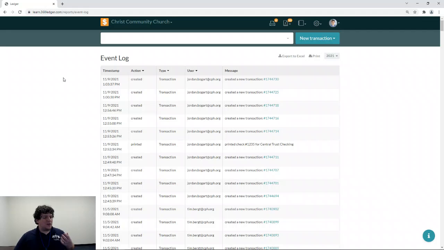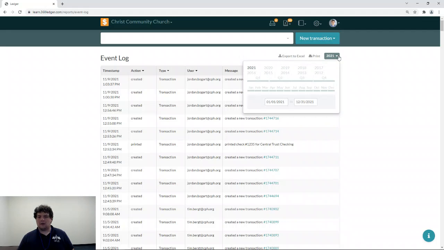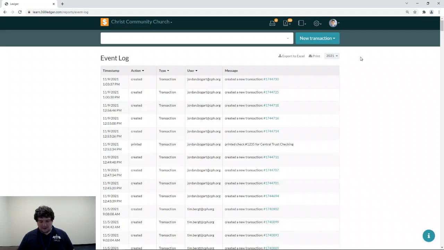Now, typically you can most of the time assume that a transaction entered for a particular year happened within that year. Not always, but it's a pretty decent assumption. So I usually like to go in here and set it to the year of that transaction, in this case 2021. Next thing I'm going to do is hold down the Control key on my keyboard and then press F. That's going to bring up the search box here inside of Church360 Ledger.